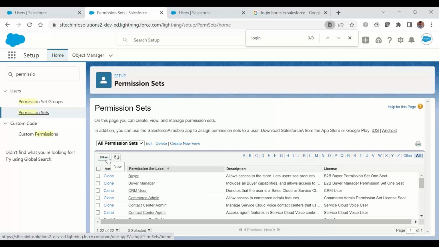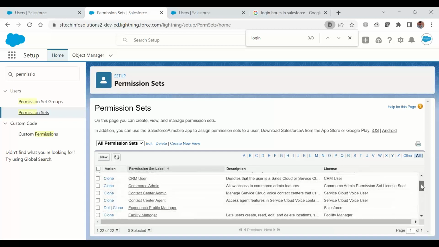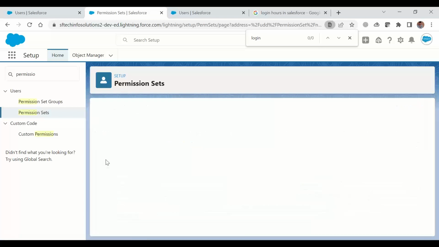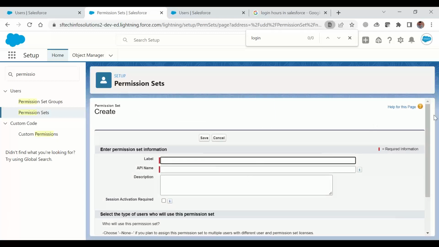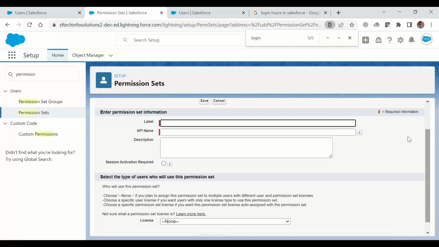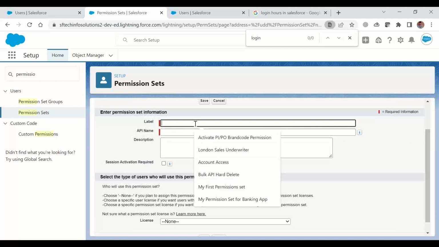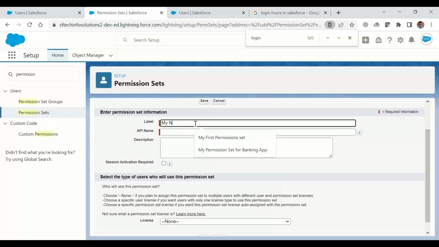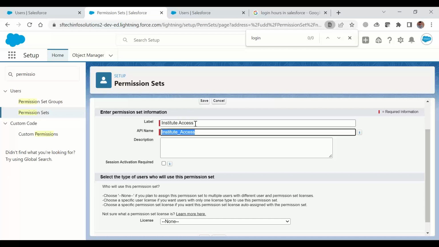So we have this permission set. Here the same thing applies as with a profile: if it is a standard one, you cannot delete it. If it is a custom permission set, then only you have the option to delete it. Okay, so let's create a new permission set. There is nothing to clone in the permission set. When we create a new permission set, it will be blank, with no access. So let's say institute access is what I would like to give, for example, and save it.